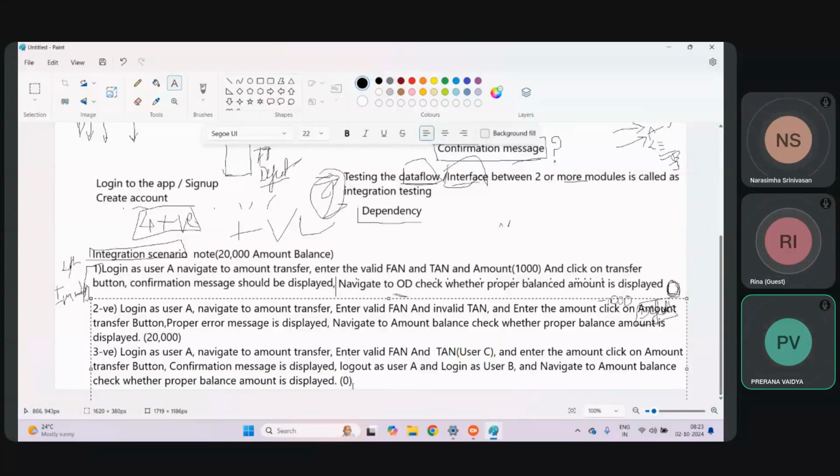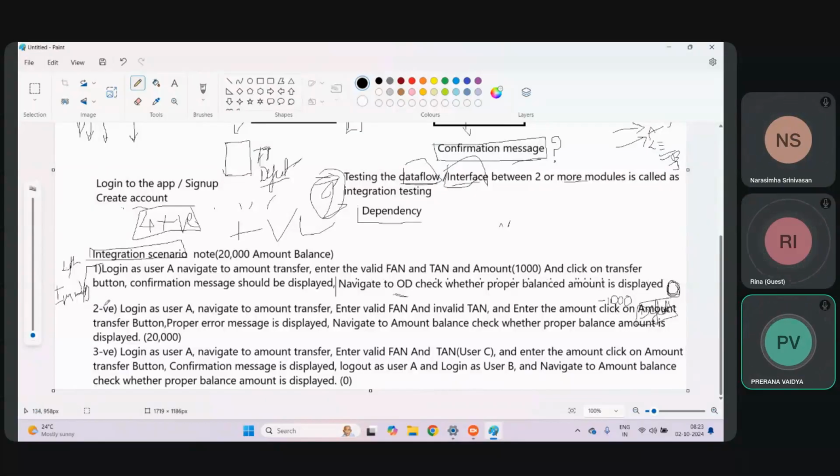Software should not work according to your negative scenarios. Software should work according to your positive scenarios. That is my conclusion. Got it? Now write down these three negatives. First negative scenario, you write down this one: amount transfer invalid. This one will be first. And write down, leave some space.